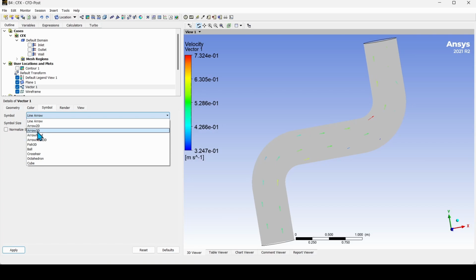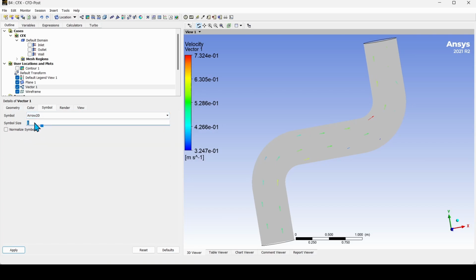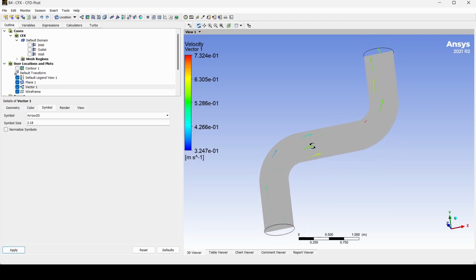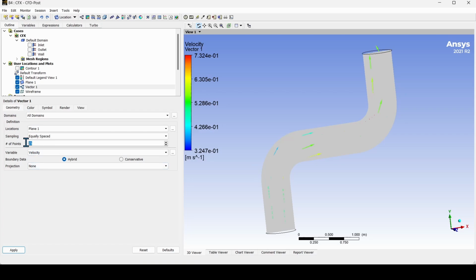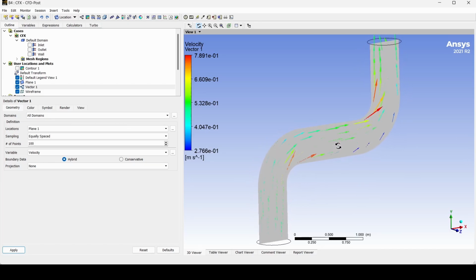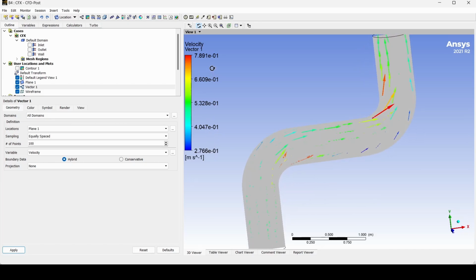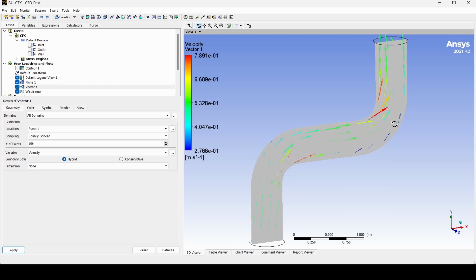So let's go for arrow 2D, and let's increase the symbol size. Now the sizes of arrow seem a bit bigger. Now let's go for more number of points. Let's go for 100 points. Okay. Now these arrows are representing both the magnitude as well as direction. It can be seen here in this legend part. It shows that the arrows with red color will have maximum velocity.